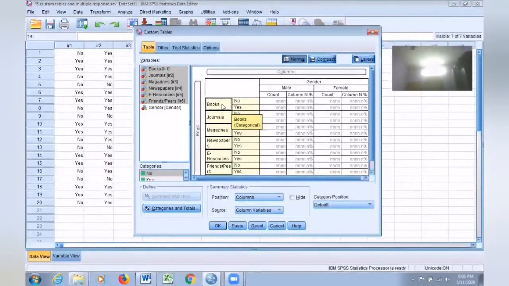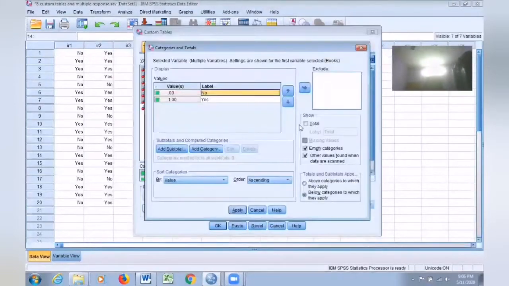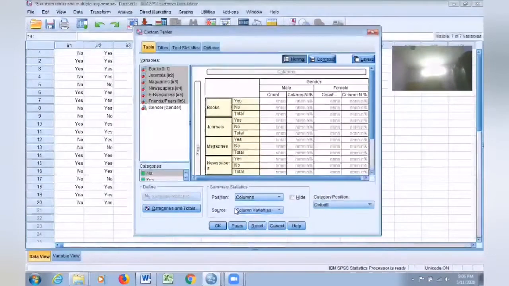Now for this particular row items, I select categories and totals. I say that I want total. Fine. If you want yes to appear first, just click here. You can select this and click up arrow. Yes will come first. No will come second. Fine. Here total option is there. Click apply. And you can see here total has come.